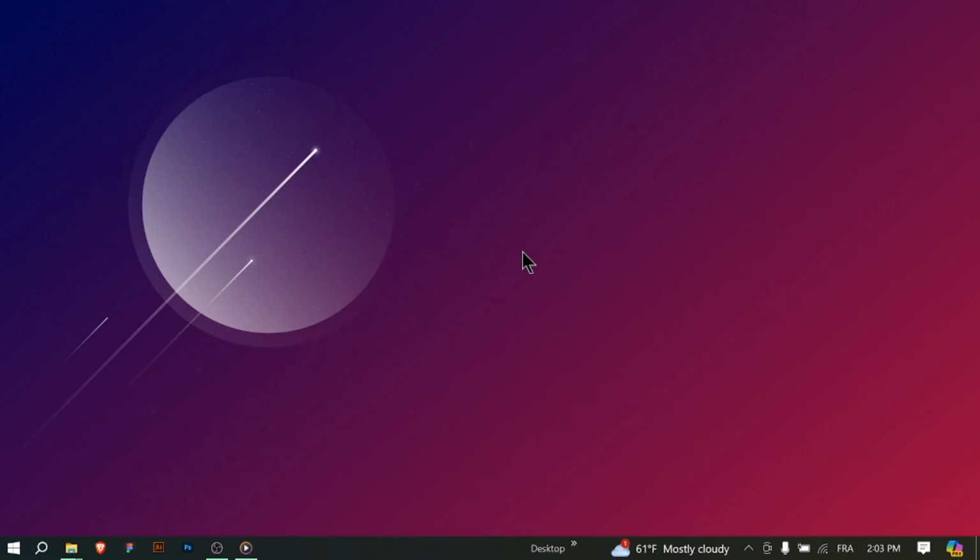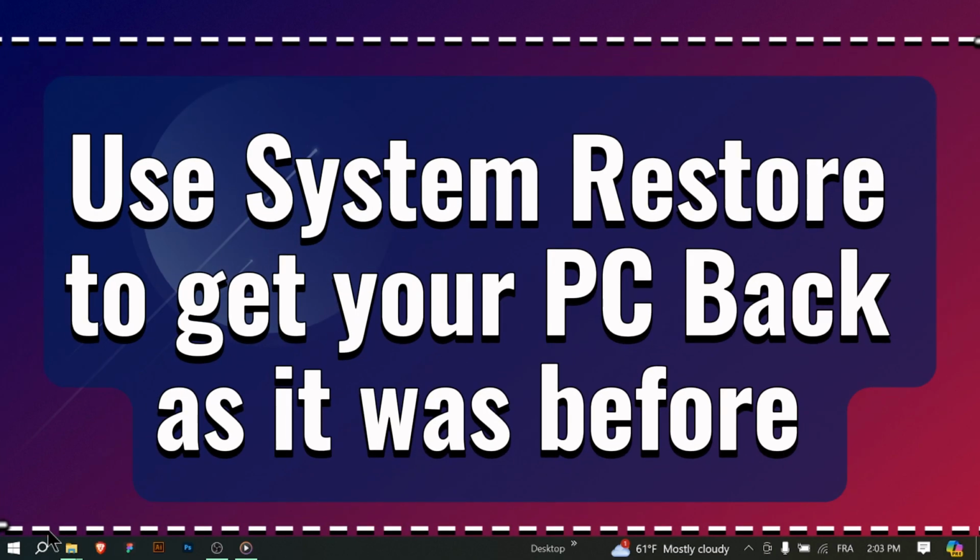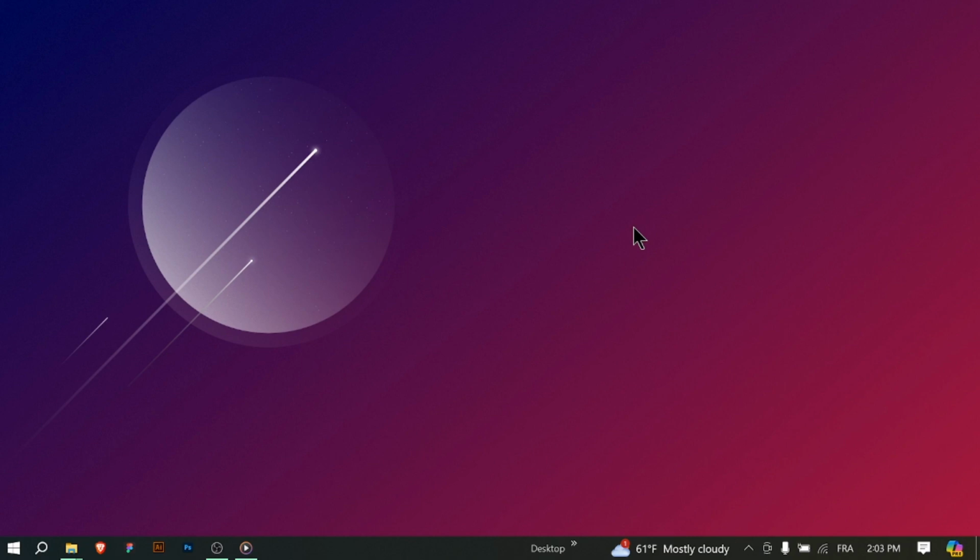If you recently installed software or drivers that caused the startup issue, you can use System Restore to revert your system to a previous stable state. Boot into the Advanced Boot Options menu and select System Restore. Or boot from your Windows installation media.